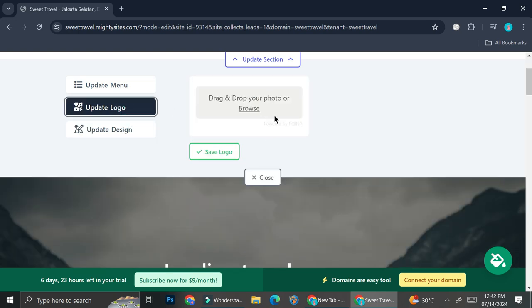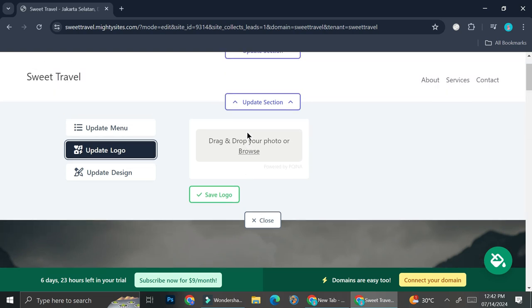I do want to update my logo. So if you also already have your own logo, you can always go ahead and upload it through here. And if you don't have a logo yet, you can always start designing it on Canva and then upload it to here. So I'm just going to go ahead and upload my logo real quick.